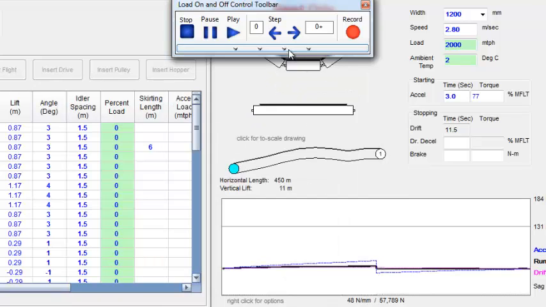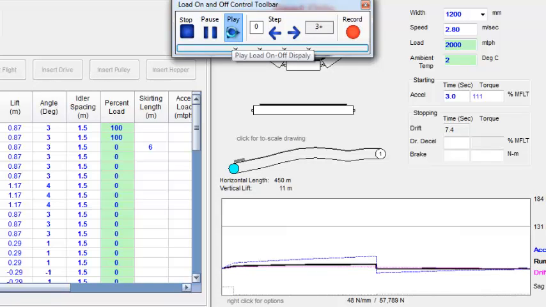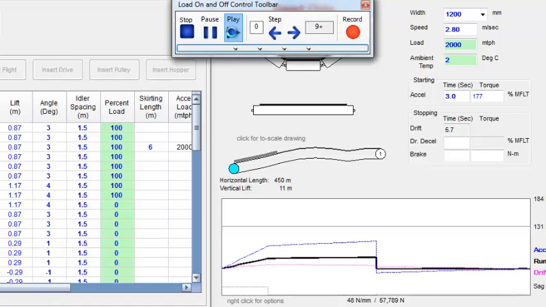To start the load-on, load-off analysis, click the play button. You can see that the conveyor profile graphic shows the load progressing over the conveyor. You can also see the tension graph changing as more material is added or taken away.